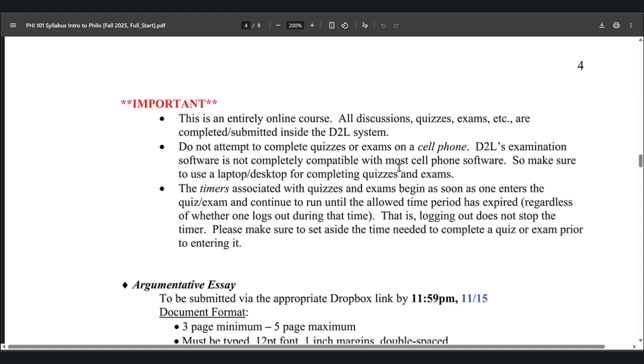Sometimes those things with cell phones confuse the D2L testing software. The most common problem if you try to take a quiz or an exam on a cell phone is that you won't be able to advance to the next page. Then the timer runs out, and you end up having to reset it, get it reopened. It's better just to avoid all of that and take the quizzes and exams on a physical computer the first time through, and you won't run into any difficulties.